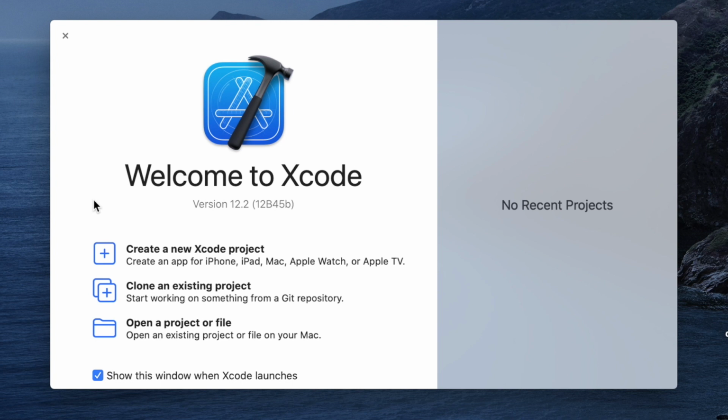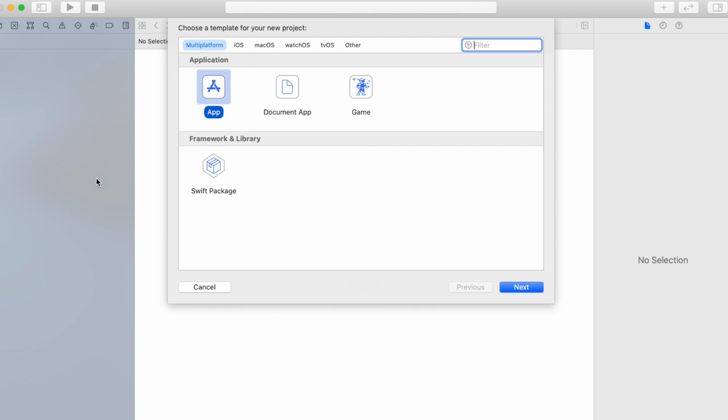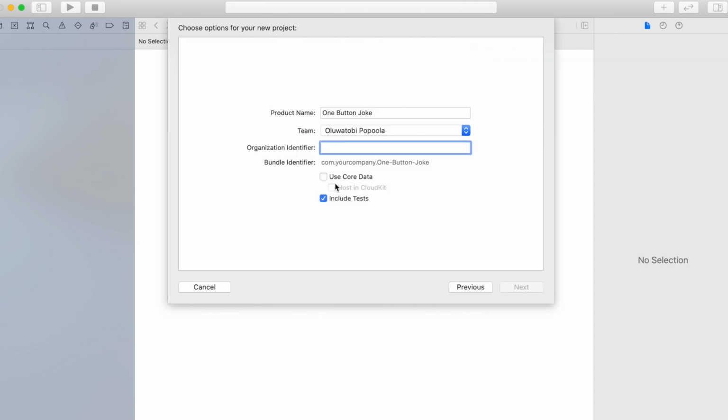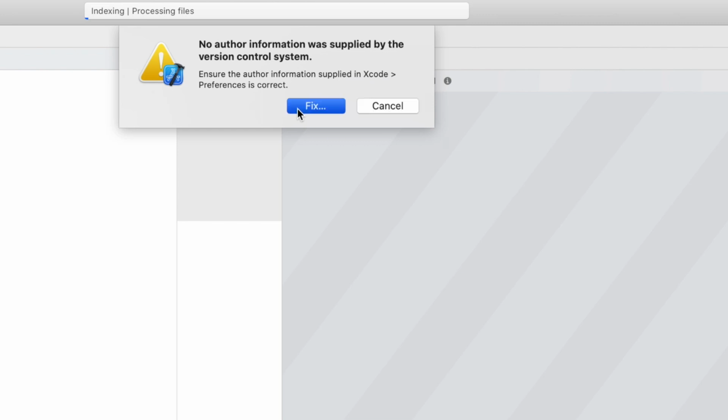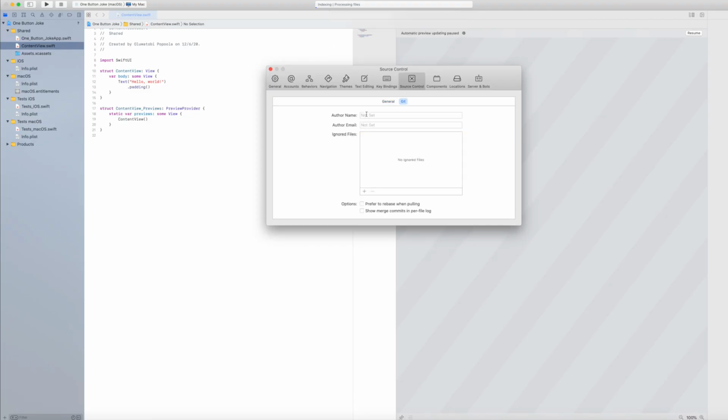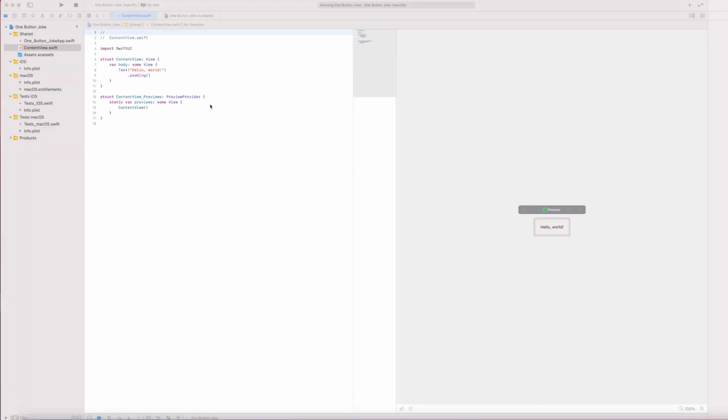So I'm kind of familiar with this create a new Xcode project, but if some of you aren't, I'm gonna do my best to walk you through all the features and all the steps that we're gonna use to create this project. It's not a game, it's an app. However simple it is, it gets straight to the point, which I like. For information, I don't know what that means, but I'm gonna click fix. Author. Oh no, we don't care about source control right now. So now that we have the preview of our app on the right side, we're going to get started.